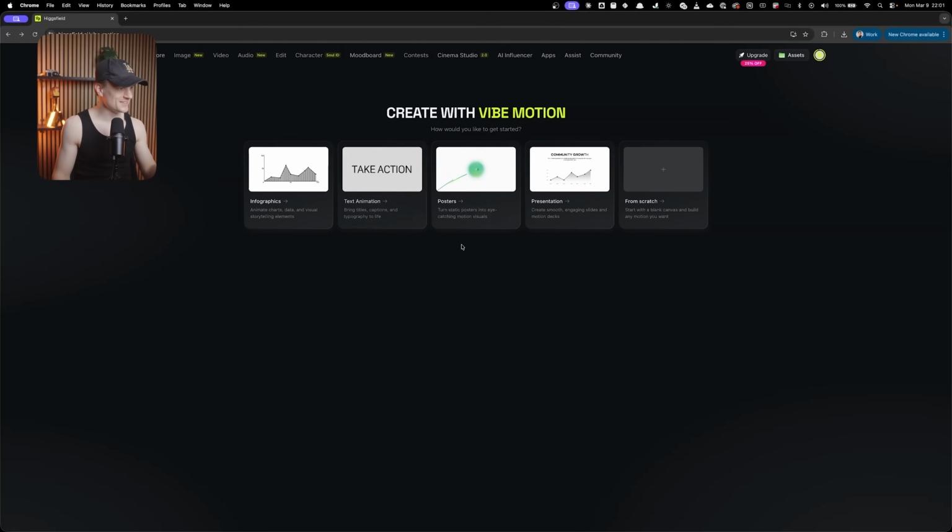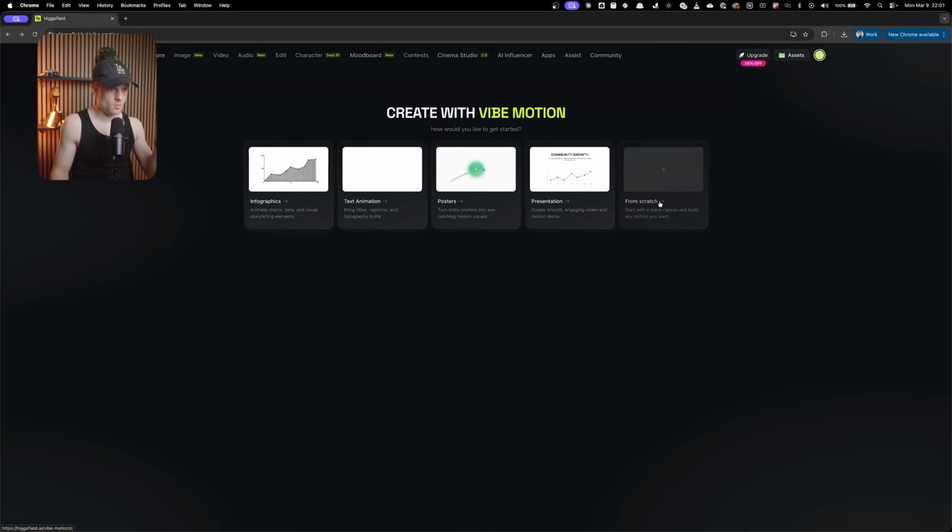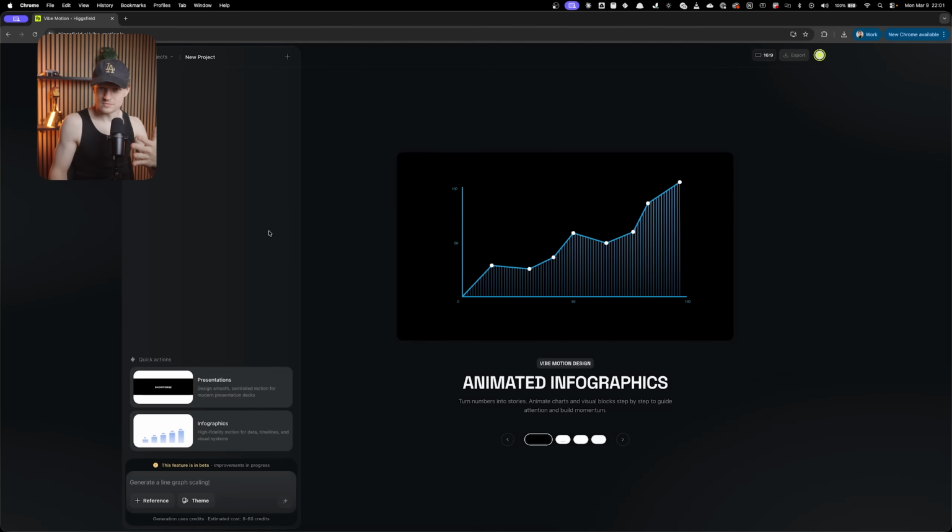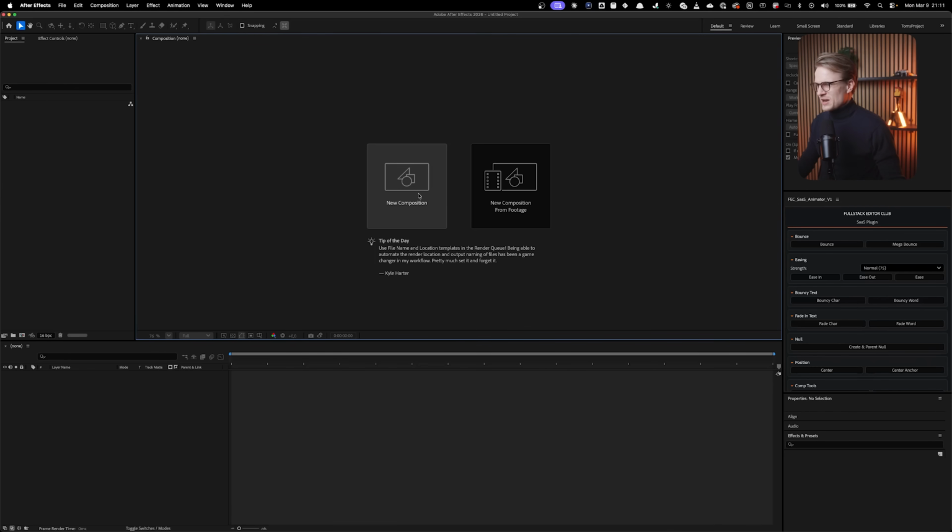I'm here in Higgsfield, and what's interesting is I couldn't find it on the top bar, but just had to go to Higgsfield Vibe Motion. Maybe it's because it's in beta. I don't know. Let's click on from scratch. I want to do it from scratch. I think that's only fair. Now let's go to Adobe Tom. All right, let's speed run this.